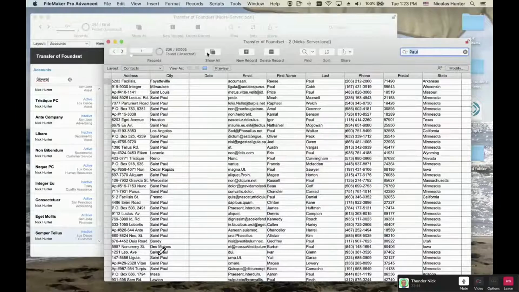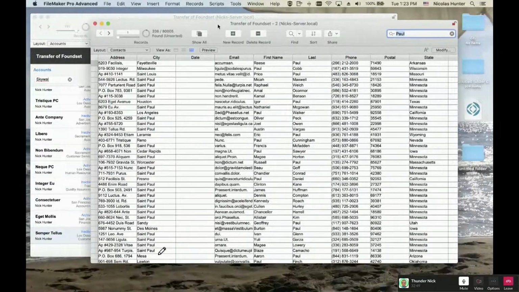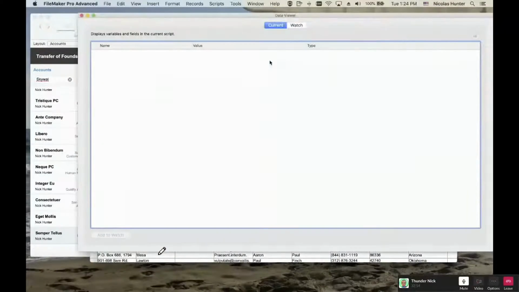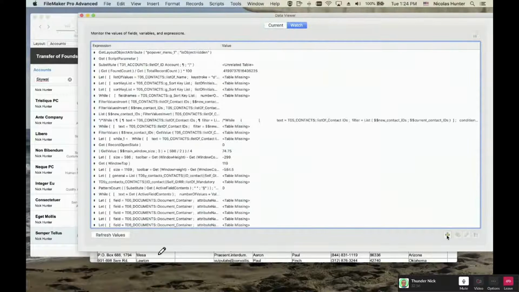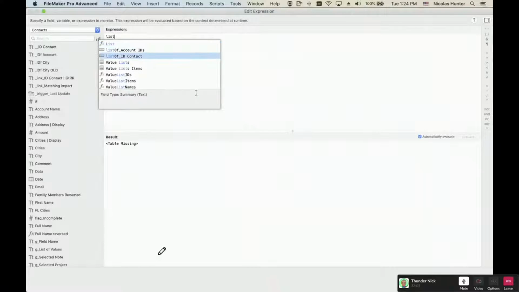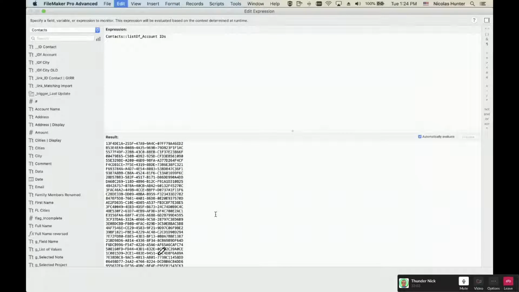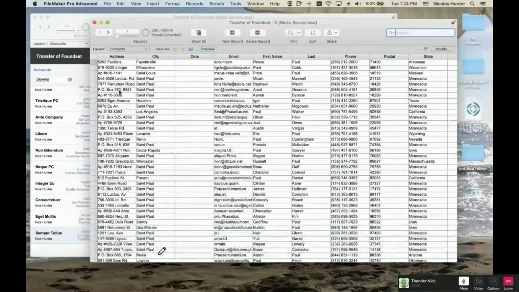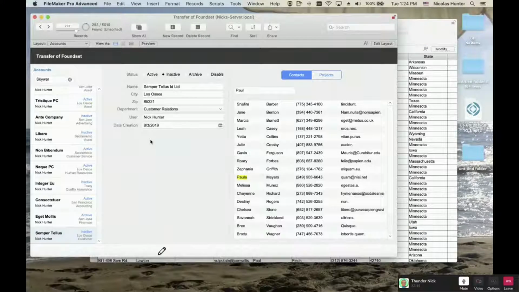So I want the server to open a new window, search for Paul, and then go get this list of IDs, the list of account IDs, copy those account IDs, go back here and search for them. Okay, that's what I want to do, and apply the go to related record technique, right? So that's what I want to do.